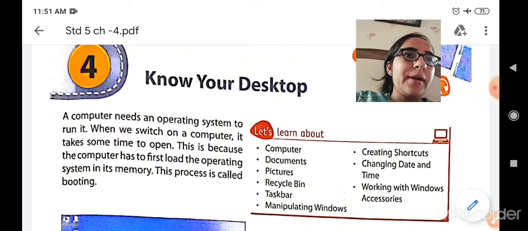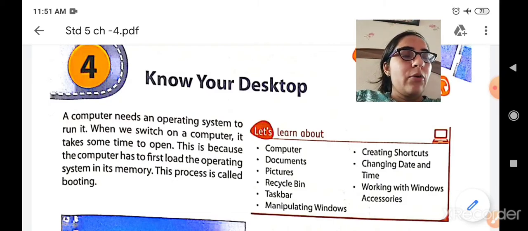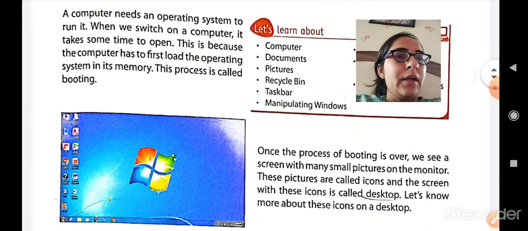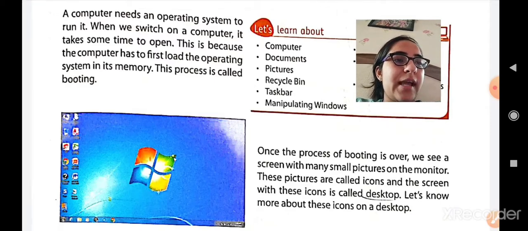Okay, so when you press a key from the CPU to open a computer, it takes some time to open because it requires an operating system to be loaded in its memory. So that entire process of loading the OS into the memory of a CPU or a computer is called booting. Once the process of booting is over, we see a screen with many small pictures on a monitor. These pictures are called icons, and the screen with these icons is called the desktop. Let us know more about these icons on a desktop.